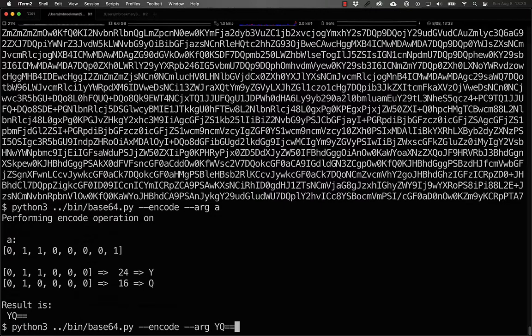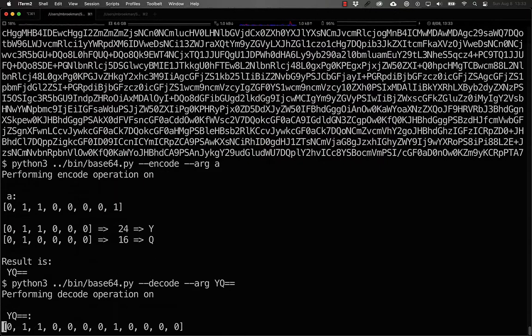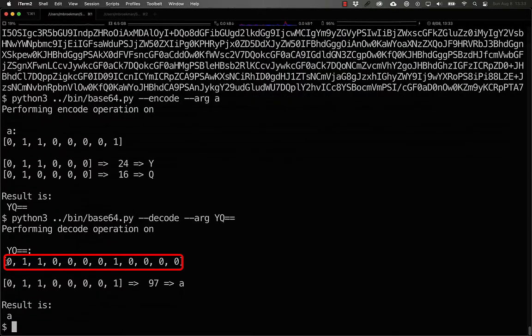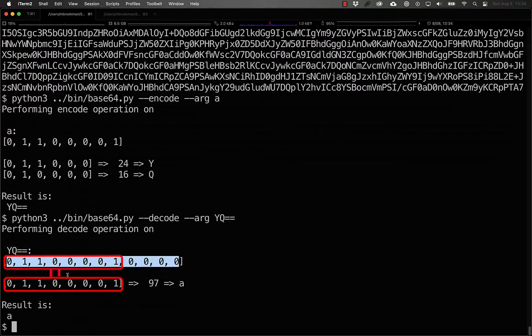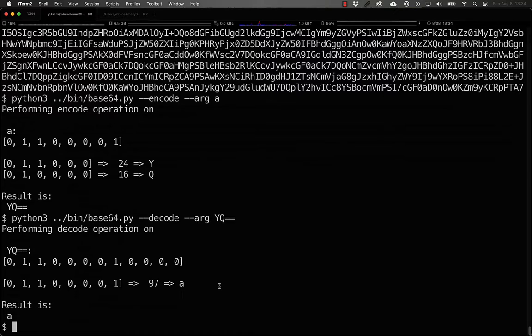If we take this and turn it around, we get back these 4 characters, and because we've run into equal signs, we skip over them. Taking this, we get the first 8 bits turning into 97, which is the lowercase a. As I said before, every 3 characters get turned into 4 Base64 characters.